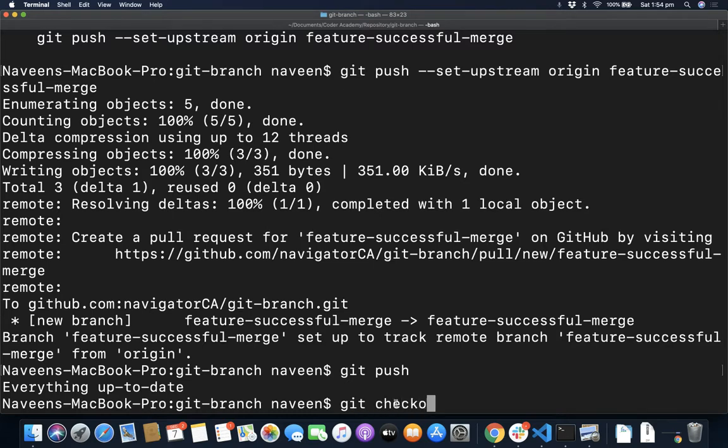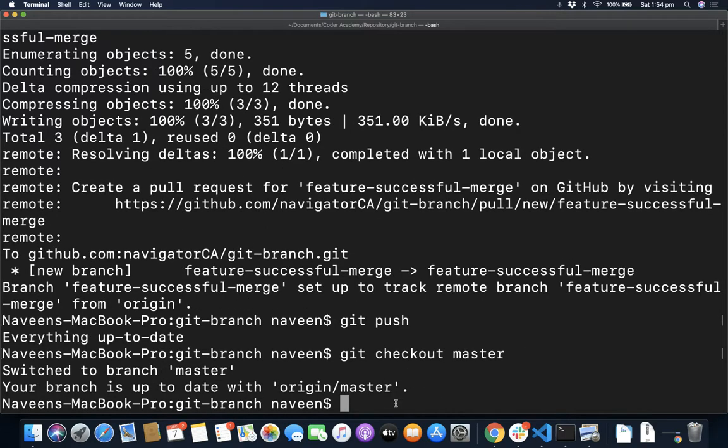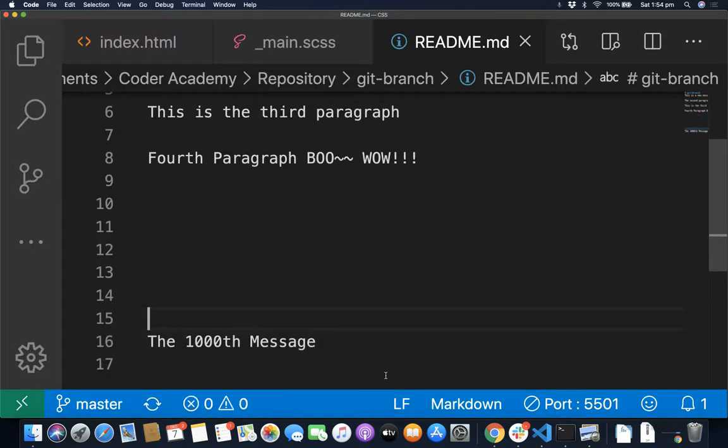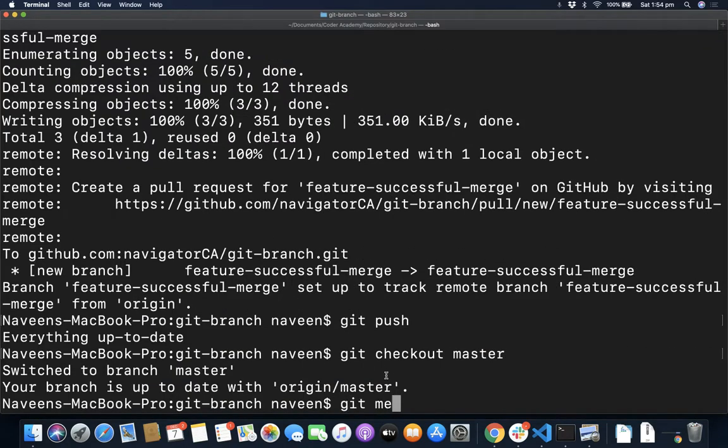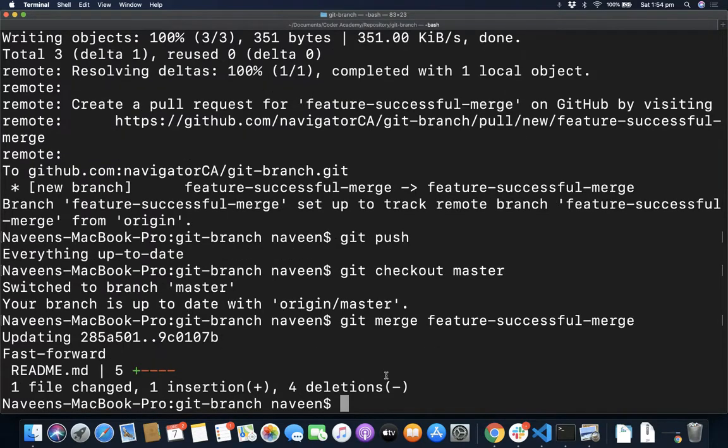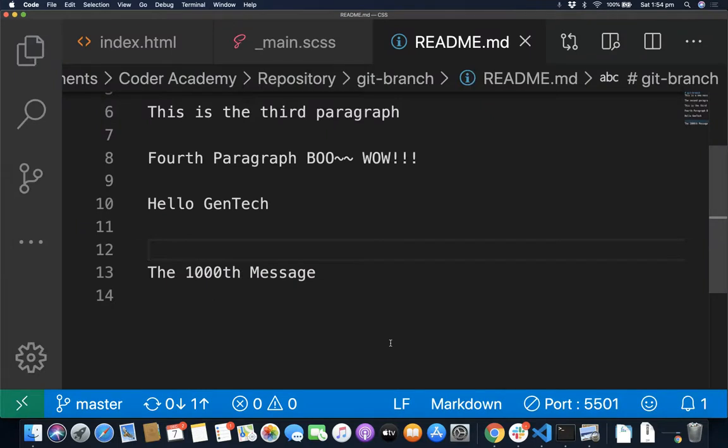I can go git checkout master. Okay, so now it looks like this again. Took a second. There you go. And now I can do git merge, oh, no, feature successful merge. And it's saying I've removed 3 lines, I added 1. If I come back, bam.